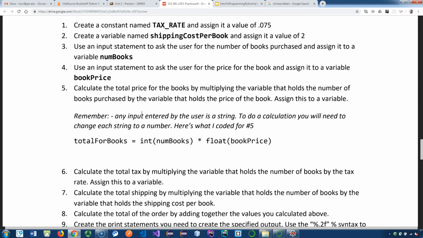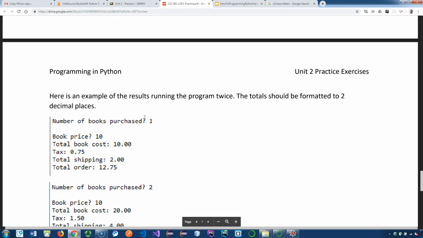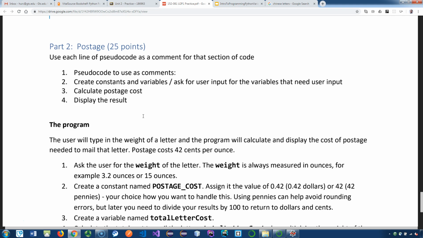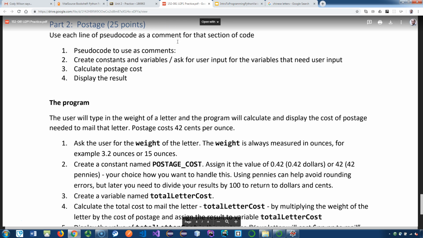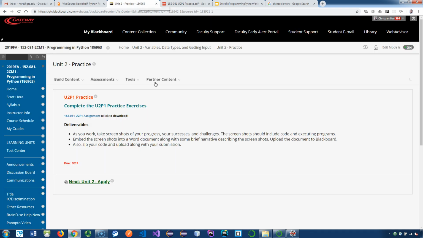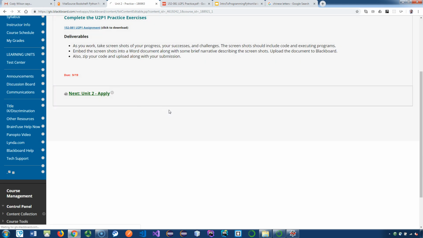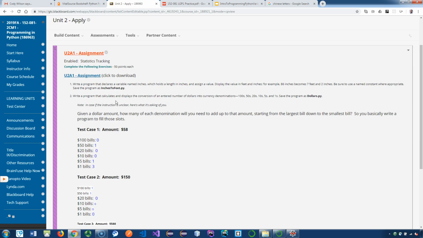So that's part 1. Part 2 is kind of the same thing, except this one you are calculating a postage stamp, similar to what we talked about in class. This is just the lab assignment, because it gave you all the instructions already. Now the other part, the apply, you just have to do deliberate thinking, but it's still pretty easy.